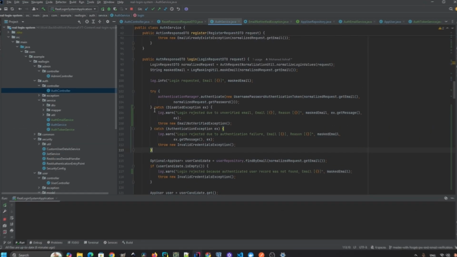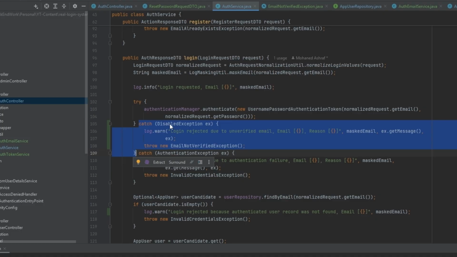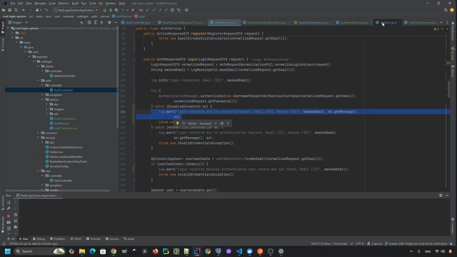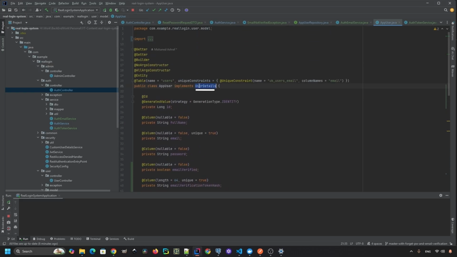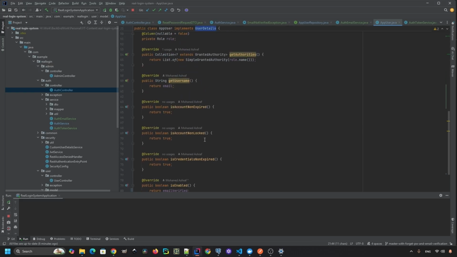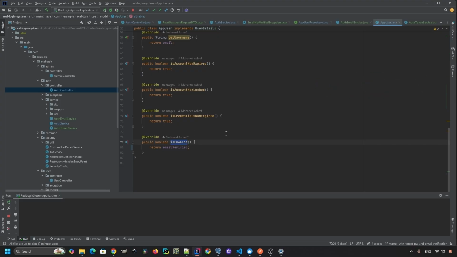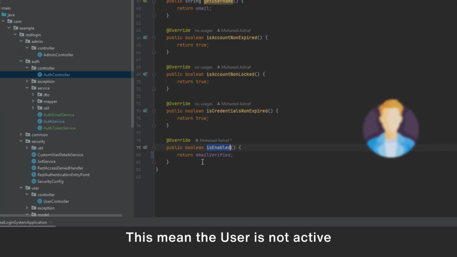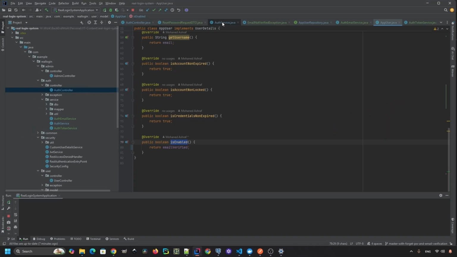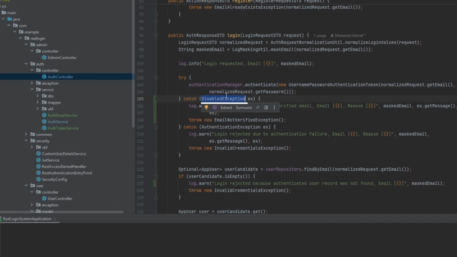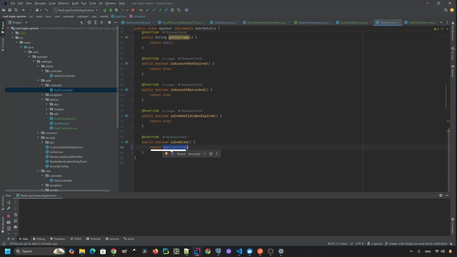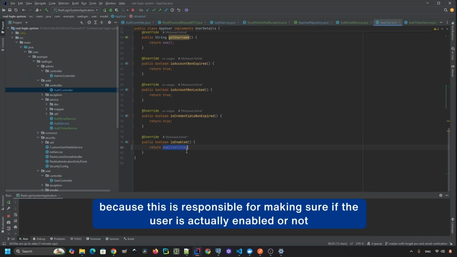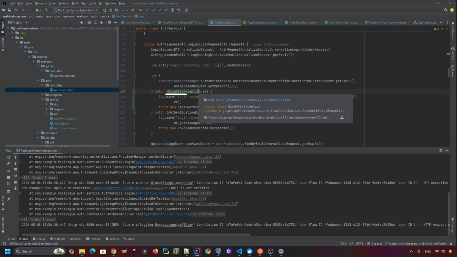By the way, what happens when you catch this exception, the disabled exception? We're saying the login is rejected. Do you know why it's rejected? Because in the app user, we're implementing the user details, which is used in the Spring framework. And in case it is not enabled, this means it is disabled. This means the user is not active. And in return, we're catching this disabled exception, and we're returning the email verification, because this is responsible for making sure whether the user is actually enabled or not.